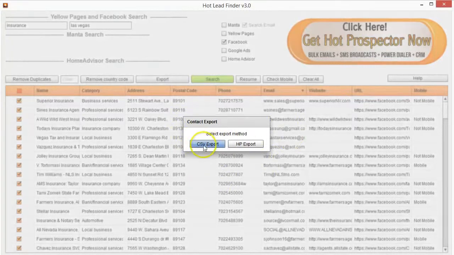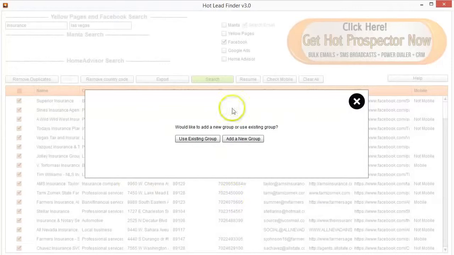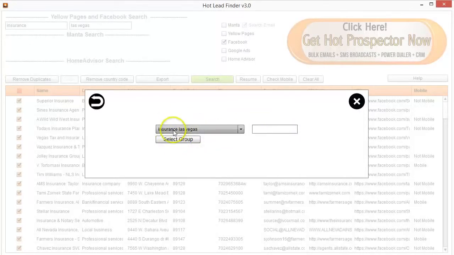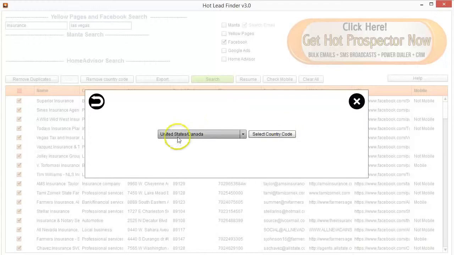The first one is to export as a CSV. Now this option is for people who don't have Hot Prospector and you just need it in a CSV format. The other option is to export into Hot Prospector. Now all you have to do once you've selected that is choose whether you want a new group or to use an existing group. Now I've already created a group, so we're going to go ahead and just select this group that I've already created, and then I'm going to select my country code, which is the United States.